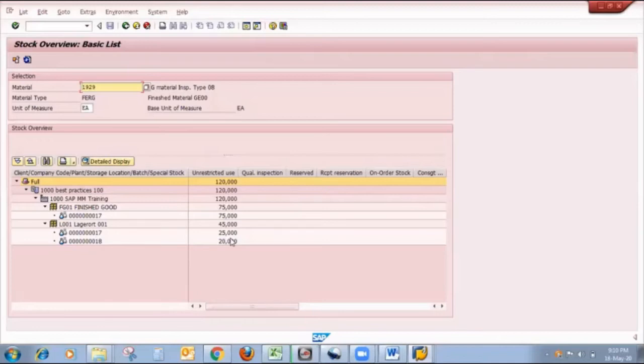So friends, this is all about inspection type 08 with movement type 311, where we transfer stock within a plant. So we can transfer stock from the same batch or a different batch also. Currently we use batch 70 to batch 70, but during transfer posting we can use a different batch also and we can transfer in the same fashion.